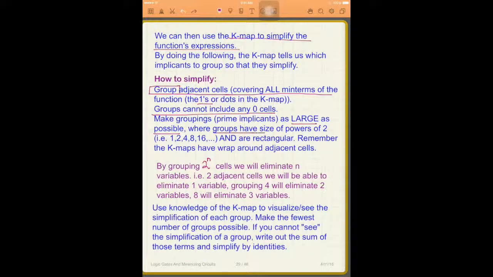When you make these blocks, when you group them, they need to have sizes that are powers of 2. Remember from the introduction to K-maps, adjacent cells have Hamming distance 1, so they differ in only one literal. That gives you simplification, but it occurs in powers of 2, as we also saw with the Gray code. They need to be rectangular in shape and powers of 2.